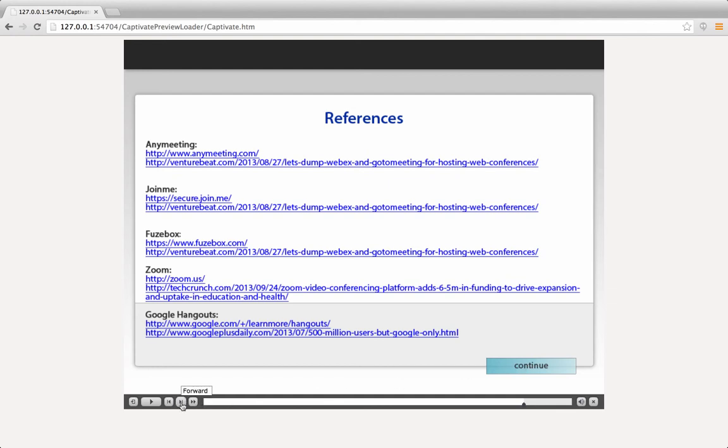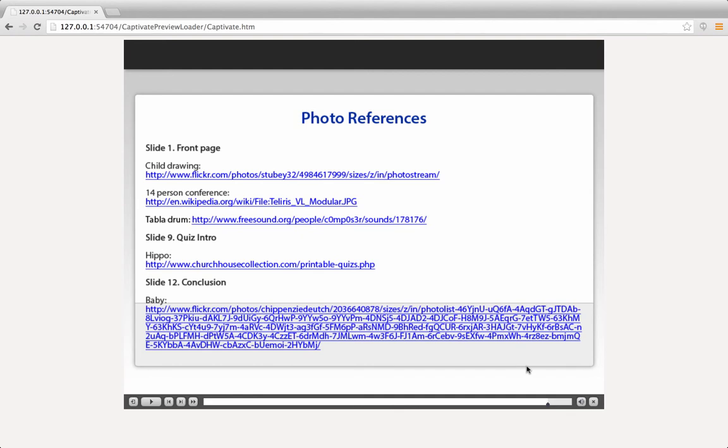Continue. Notice also they can continue using the slider bar at the bottom here. But the boxes here, it makes it more clear exactly how the student is to navigate the course by following the directions on the boxes on the page here. So continue, and those are the photo references, and that's the end of the module.